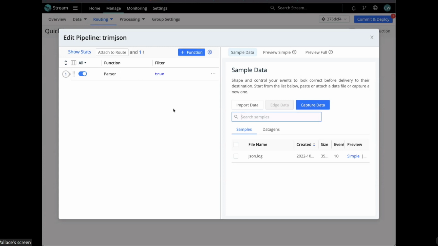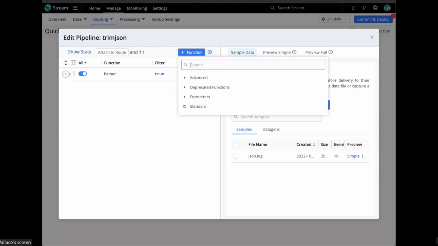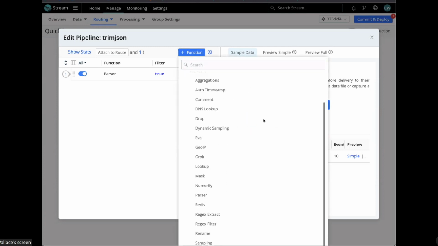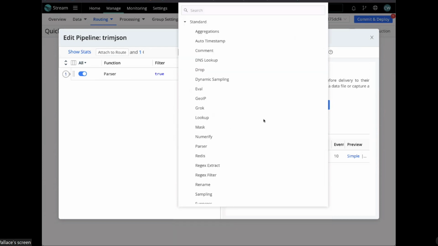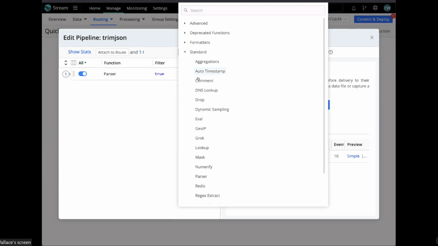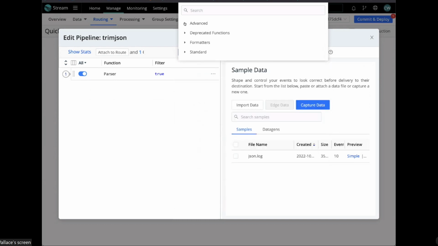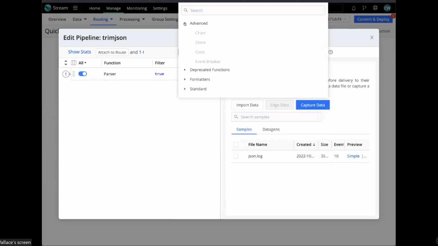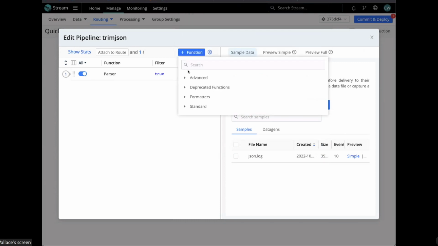Pipelines are comprised of functions. So let me just show you a few of them. We have a ton of functions. We were talking about dedupe and things like that. I won't go through all these functions and bore you with all of that, but we can do a lot of things. We can drop things, we can eval, which is adding information to something, we can mask, we can parse, a ton of options here. And those are just the standard ones. So if you have spare time on your hands, you can go look through all these. They're also in our documentation.